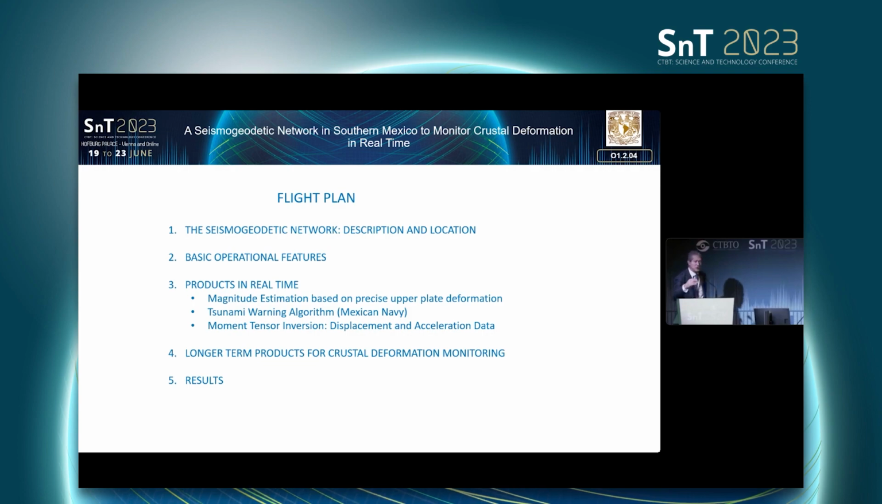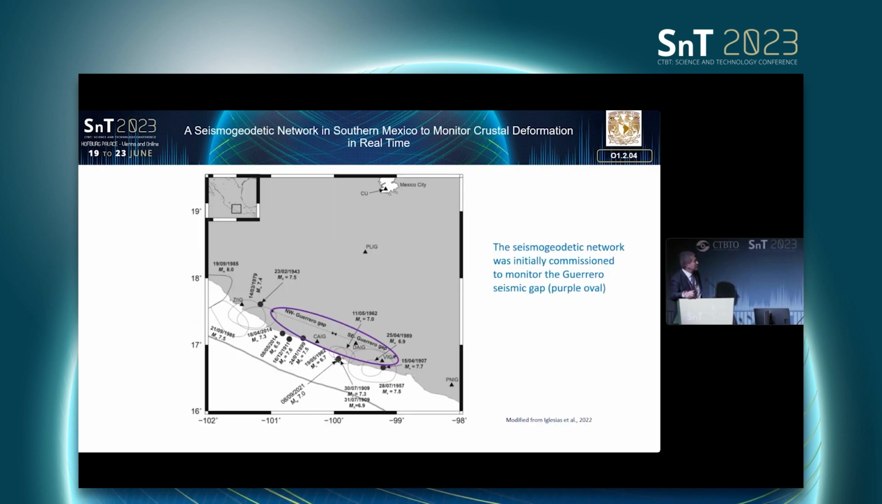And finally, I'll show you some of the short-term and long-term products that we're beginning to get. I won't talk too much about the science because it's slowly and gradually coming up. The location of the network, you can see in the small inset, is in south central Mexico, and it's the oval. Unfortunately, I don't have a pointer, but the purple-colored oval that you see there is more or less the location of the gap.